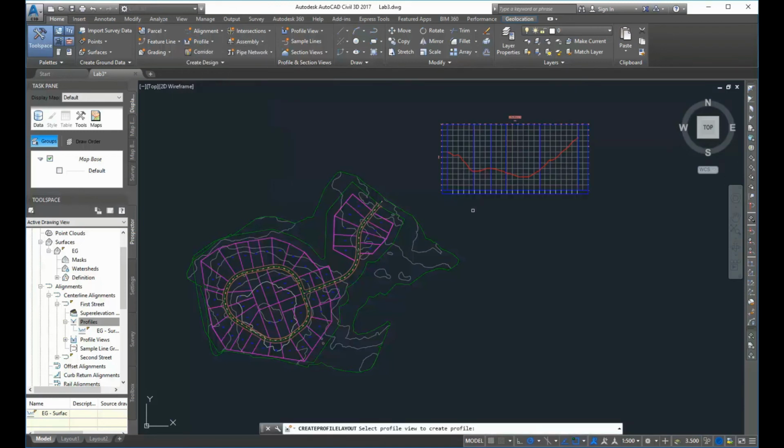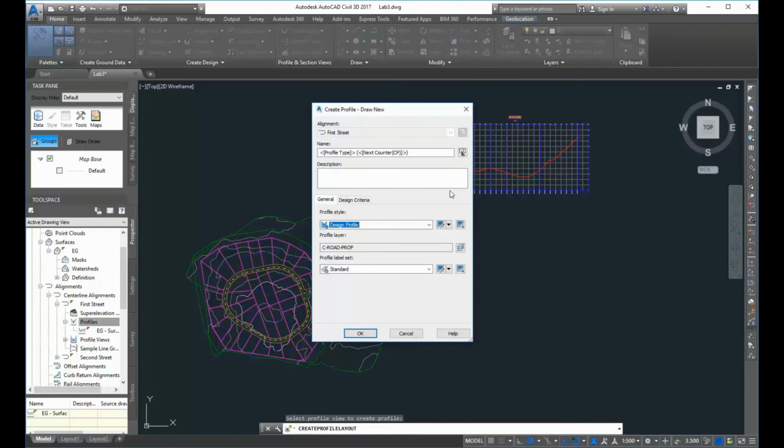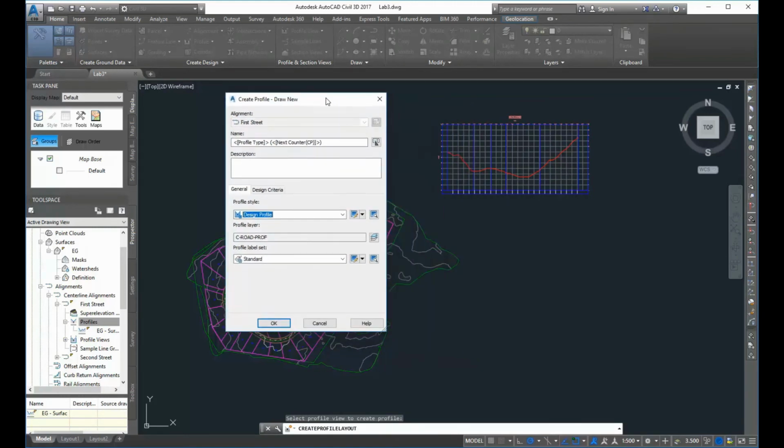So we select that, and the first thing it's going to ask, it says down at the bottom, select profile view to create profile. So we need to have already created this with the surface profile, so it's just asking for us to select the outer frame. Take, for instance, your project where you have two alignments. You would need to select whether you were defining the alignment for the north or the south. In this case, we only have one, but it still requires us to go ahead and select that.